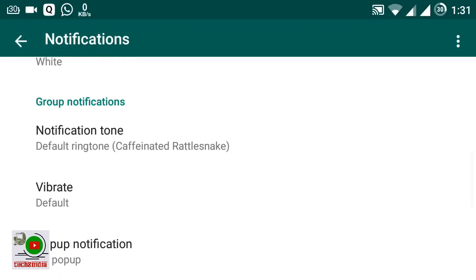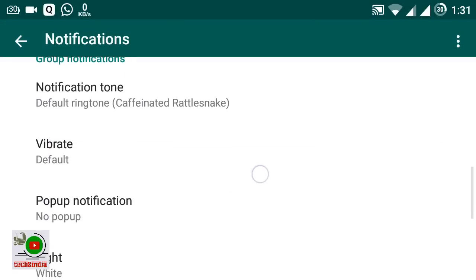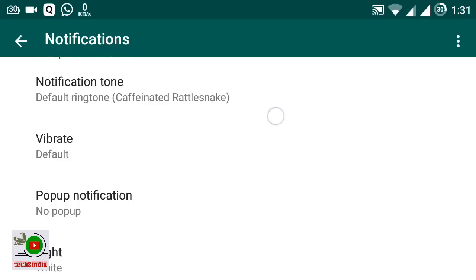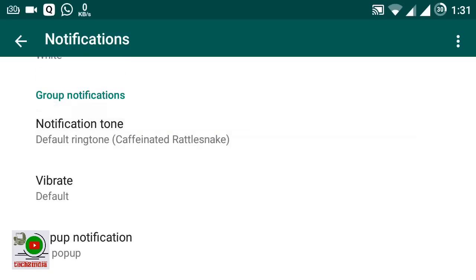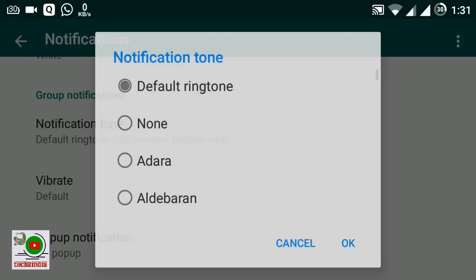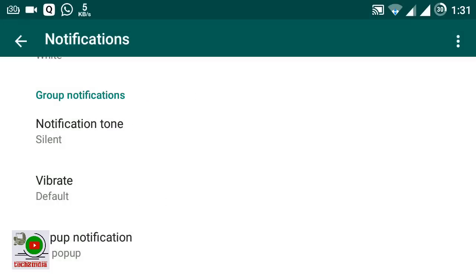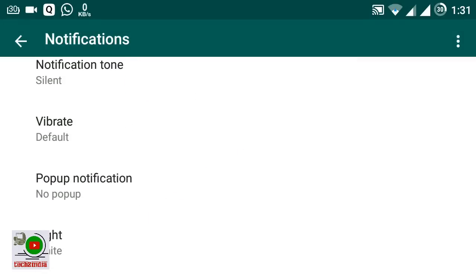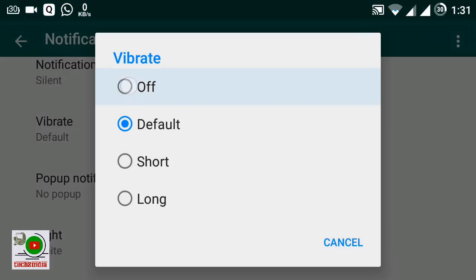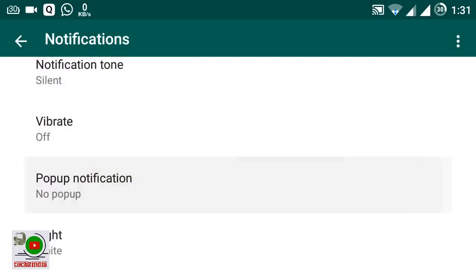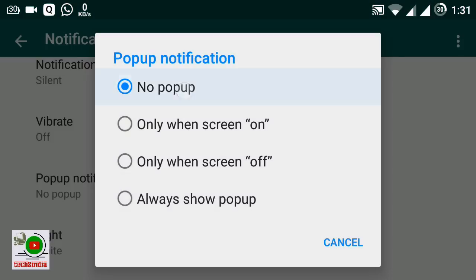This is the group notification option. If you have any groups, then you can choose a default ringtone for your groups. Simply, I choose none for my group notification tone. And the next option is vibrate. Simply, I choose off. I choose no pop-ups.